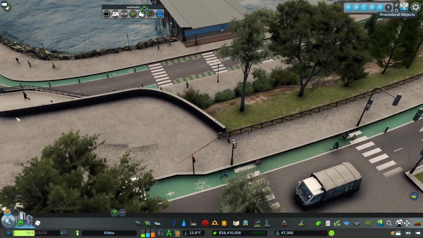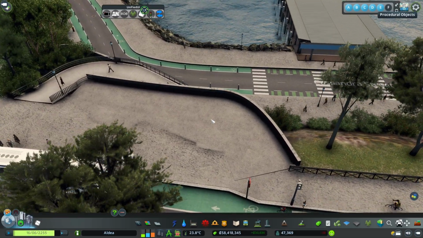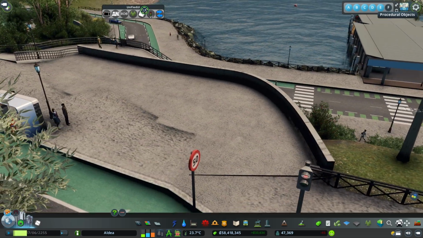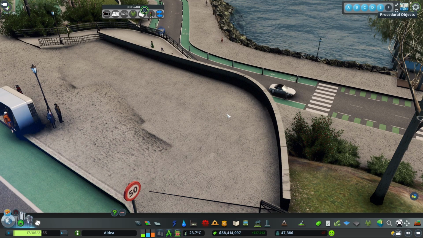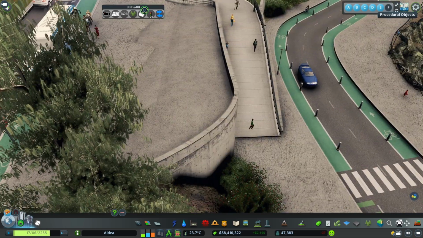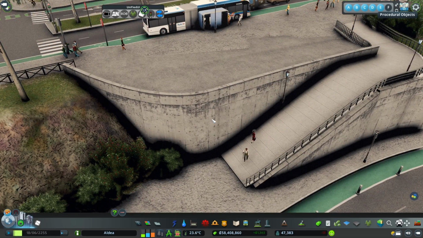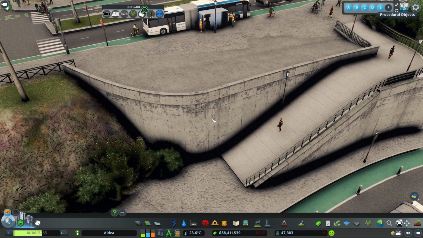So the only question is, what do we do with this big flat area? It'd be kind of neat to have some market stalls or something there. But I think if I put anything like that out there floating, the game will just have a fit about it.